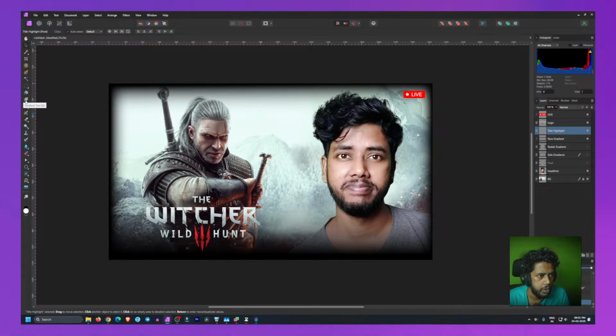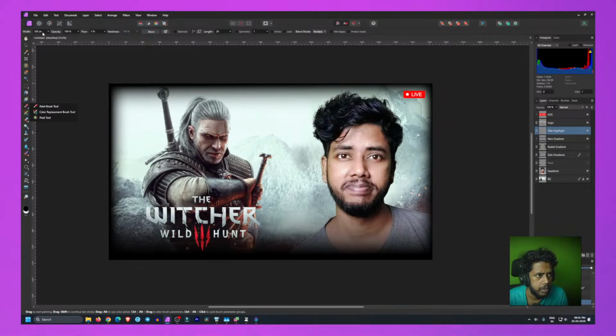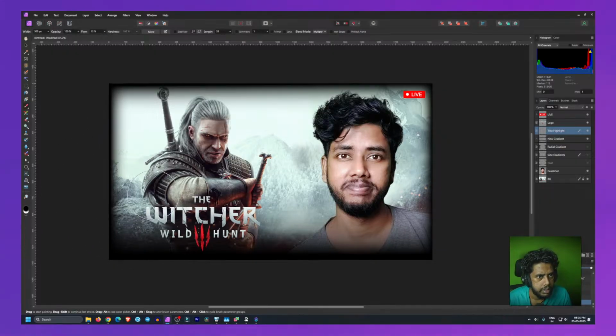Brush tool. Size is fine. Low is 3%. I don't know if that's too low or good enough. Let's say 12. Color is probably the color selected over here.